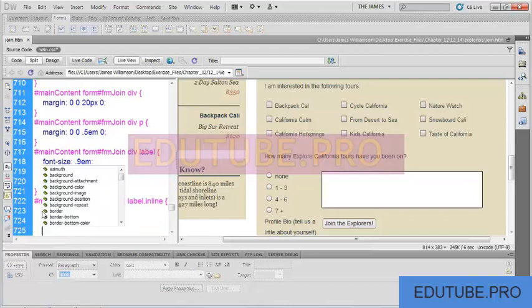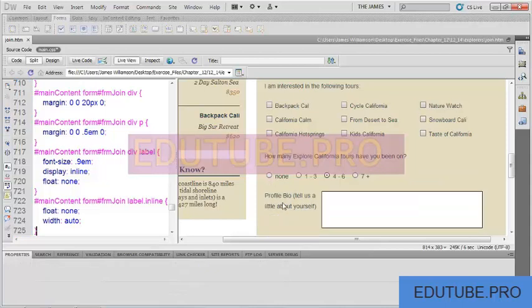An auto width basically says ignore the width that was set earlier and allow the content itself to form the width of it. That's going to help that out a lot, and you'll notice by clicking into this design view, our radio buttons are now on a single line.